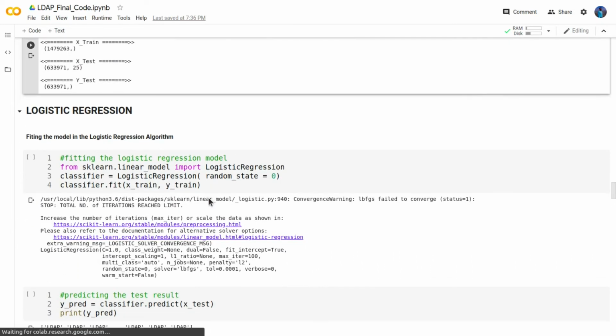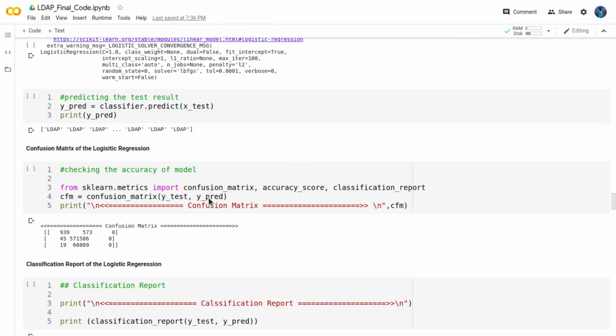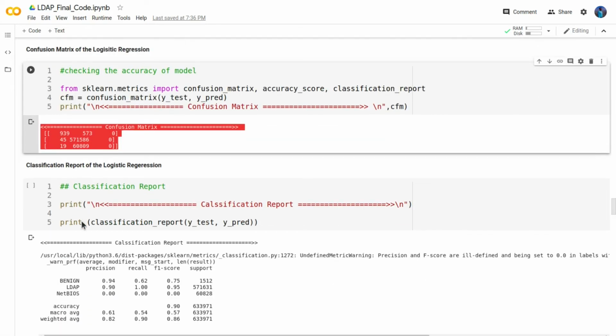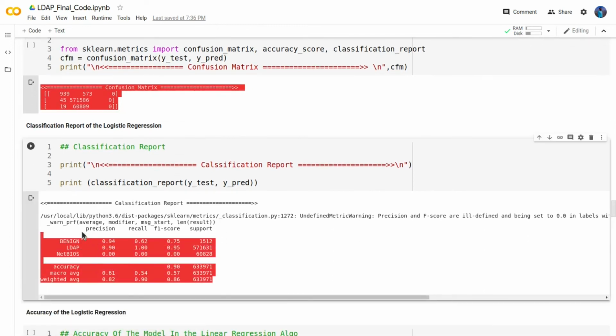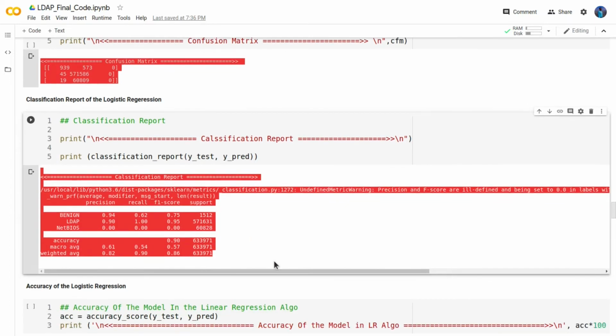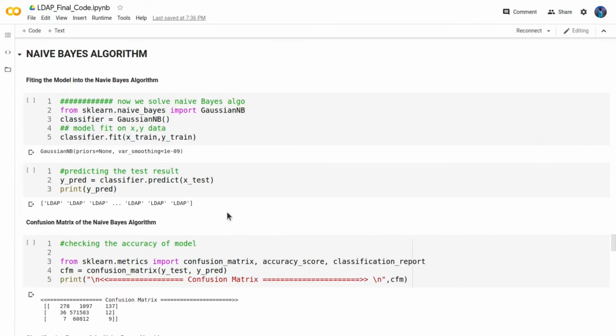Now we will use logistic regression, one of the machine learning algorithms, to train our model, and we will see the classification and accuracy of our model. You can see the confusion matrix of our logistic regression model, and this is the classification report of our logistic regression, and this is the accuracy. Here we get an accuracy of 90.30%.